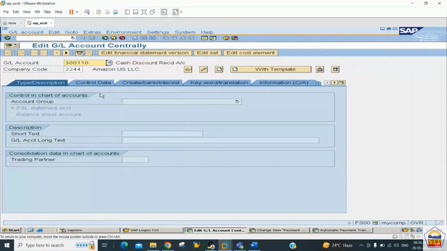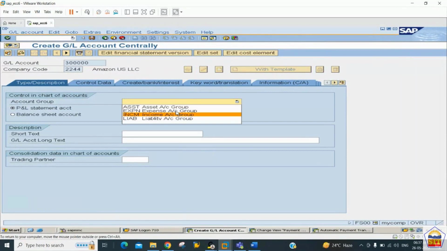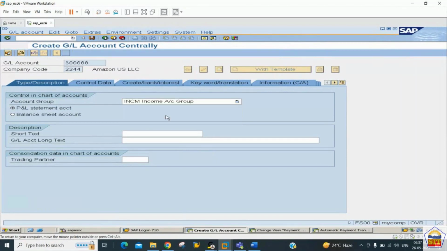Because we maintain the number range for the revenue or for the income, starting number ranges from 300,000 to 399,999. So I'm going to maintain the GL number 300,000 for my revenue account, in company code 2244. Click on the new entry button, and we need to give here the account group as income. Account group ID is income.